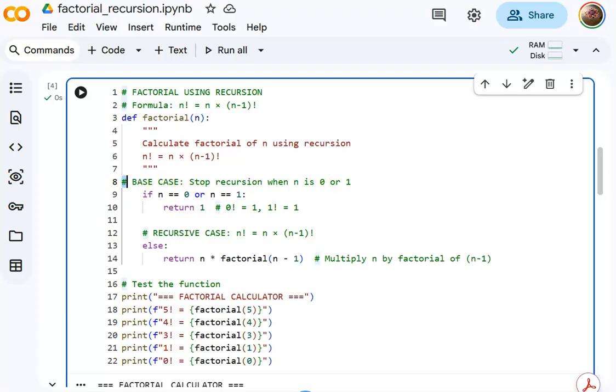So line number 9 is the code inside the function. If n is equal to 0 or n is equal to 1, first it checks if n is 0 or 1. For both, factorial 0 and factorial 1 equal 1, which we handle together with or. This is where recursion actually stops. And line number 10 is return 1, so return 1 for both base cases. Then there is an inline comment to confirm both cases.